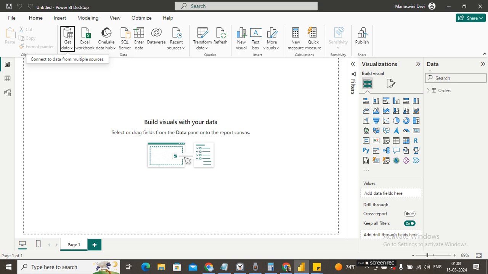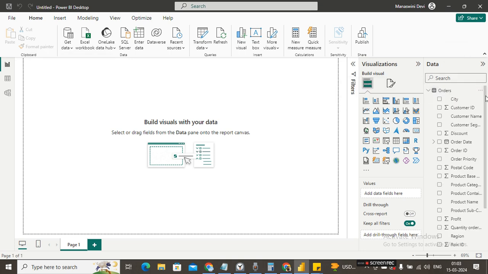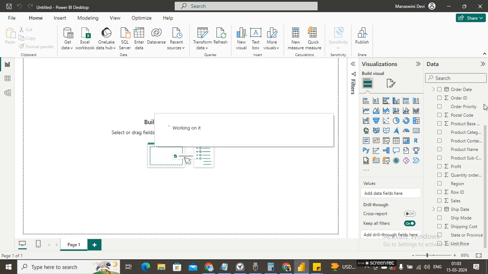See, once the Excel is loaded, on the right hand side we can see the data. Under data we have the orders. See, all the information which is present in the Excel is loaded into Power BI. We have profit, region, row ID, sales, unit price. Power BI is just working on it. See, whenever we have values, values are nothing but measures in Power BI. For those values we will have this sum symbol. We can view this data in the table view as well.